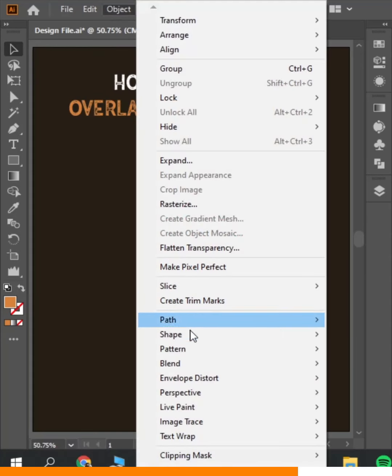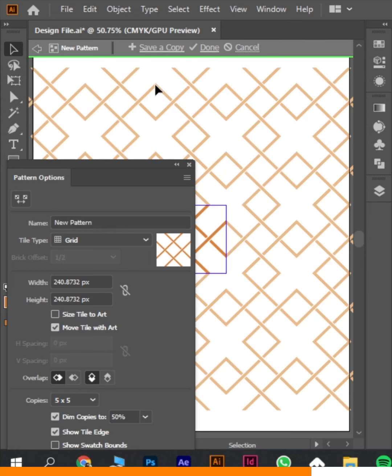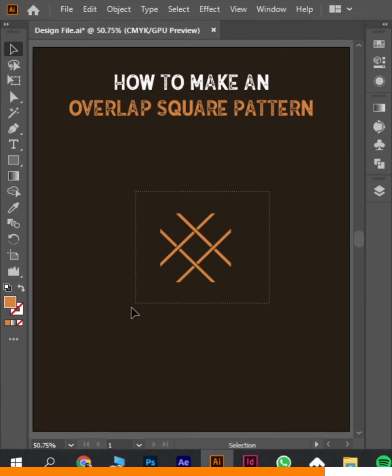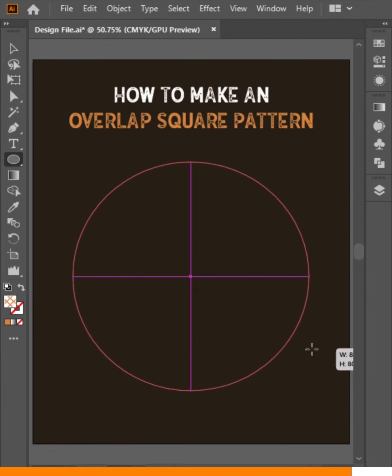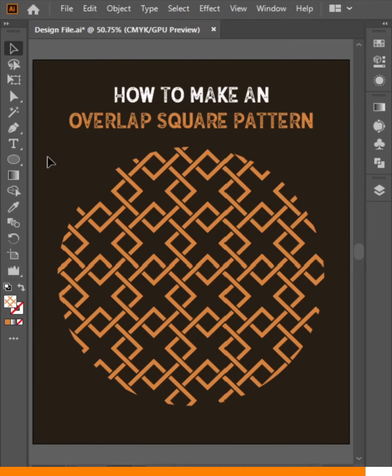Now go to object, pattern and make and click on done. Now we can delete it, select the new pattern we just created and create a shape in the middle. And our overlap square pattern is ready.